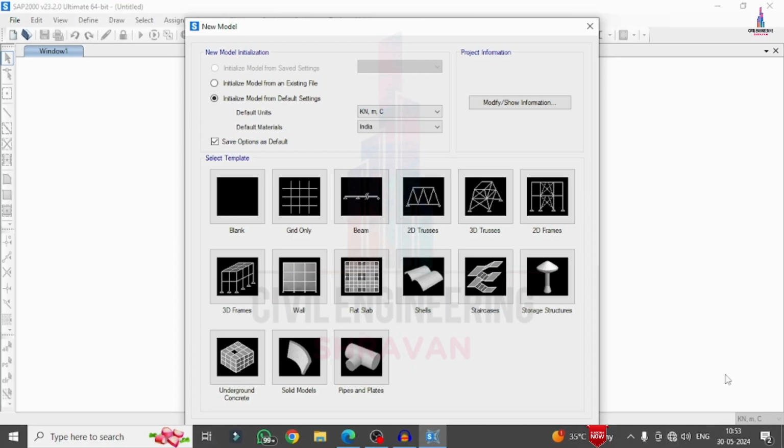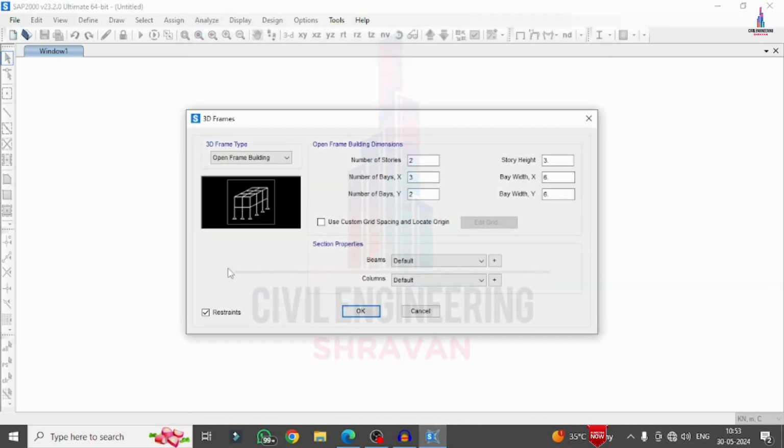So initially we will select the units, kilonewton meter and Indian. Instead of selecting grid only data, we have to select this 2D frame structural model. So this is the simple method for assigning the properties for the building structural model. So here I am selecting 3D frame model, not 2D frame model. Now we can see it will ask you to select the number of stories here.